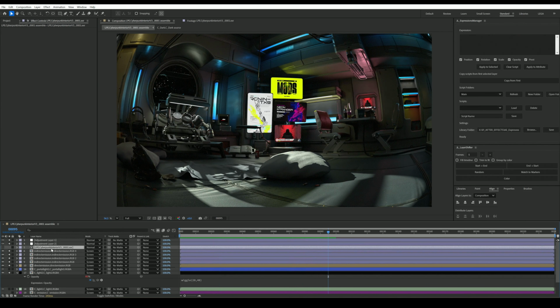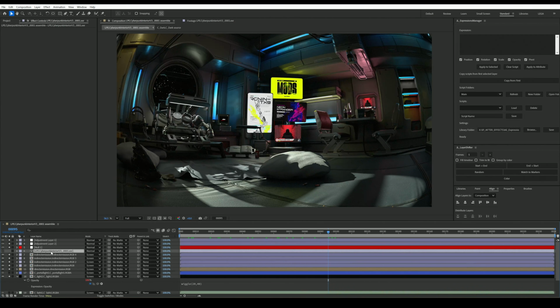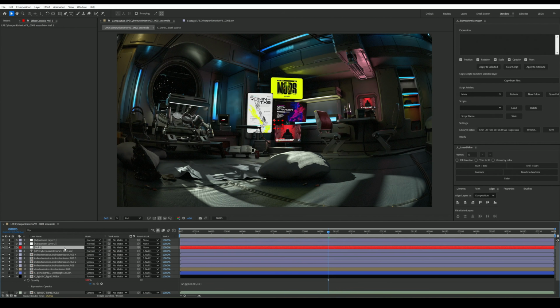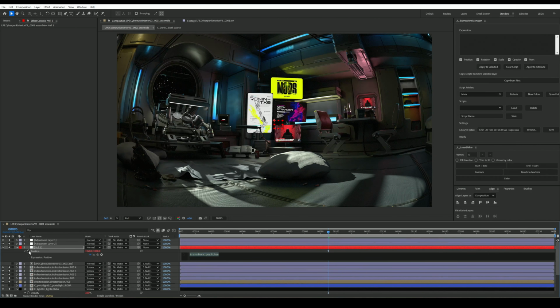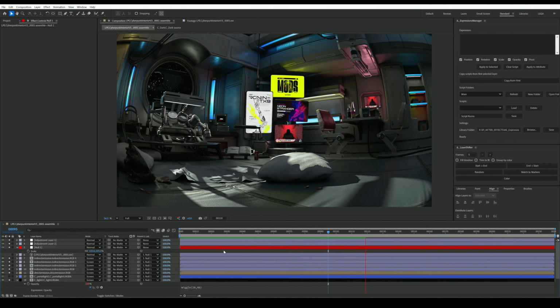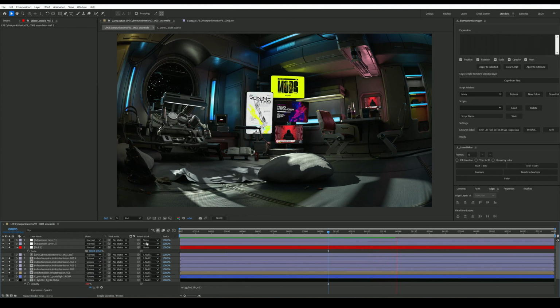Another thing we can do, just to add a little bit more interest, is parent all of these to a null. And in the position, I can add that same wiggle. We'll put like 2 and 5. And we're going to need to scale it up just a little bit, so there's a little bit of movement.